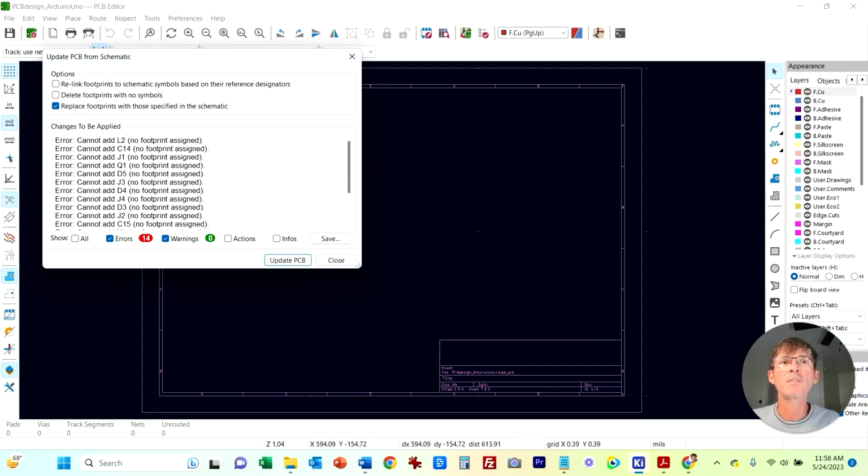So mostly these are some of the standard symbols that I used, for instance, the USB connector and the barrel connector and different connectors. I used the standard symbol that did not have the PCB footprint associated with it. So what we need to do is go back into the schematic, and we're going to select footprints for any of the symbols that are missing here.